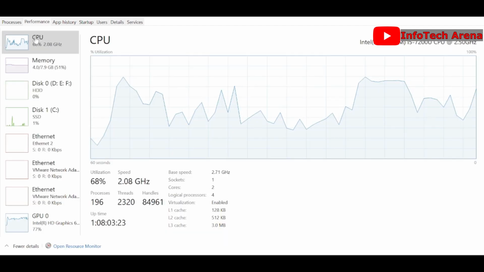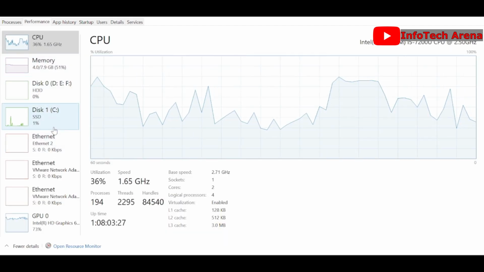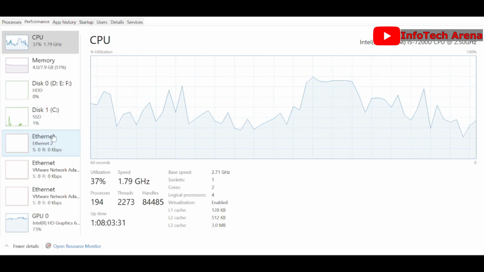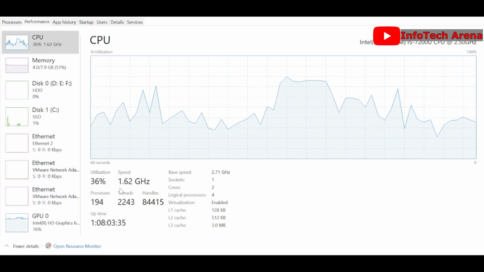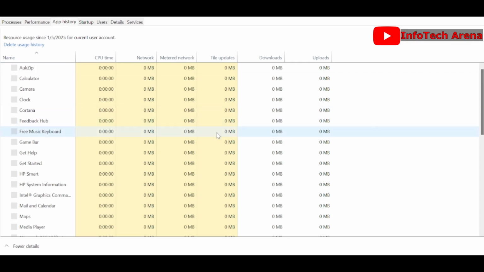Performance. Want to know how your computer is handling everything? The Performance tab shows you real-time graphs of your CPU, memory, disk, network, and GPU usage. This helps you see if any component is overloaded and slowing down your system. App History. This tab tracks how much resources your apps have used over time. It's helpful for identifying power-hungry apps that might be draining your battery life on a laptop.